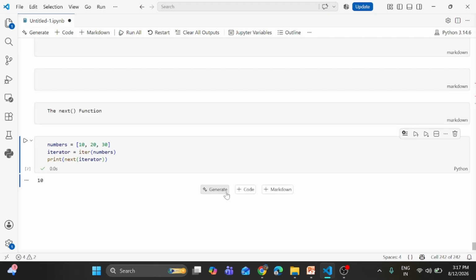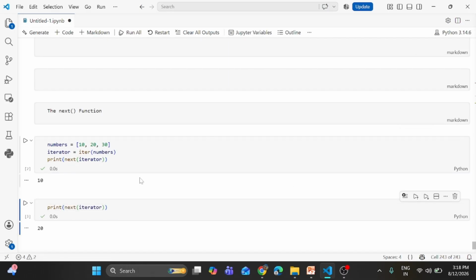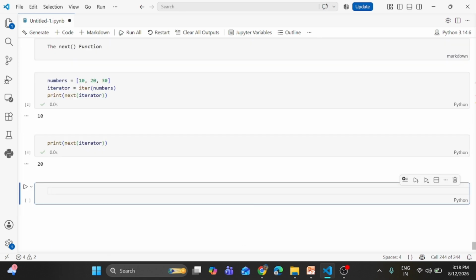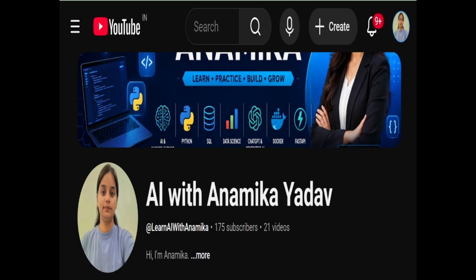Now let's call next again. So 20. The output is 20. Next again. It's 30. So notice what happened. First output is 10, then 20, then 30. The iterator remembers where it is. That's one of the most important features of an iterator. So that's the basic concept of the Python iterator.